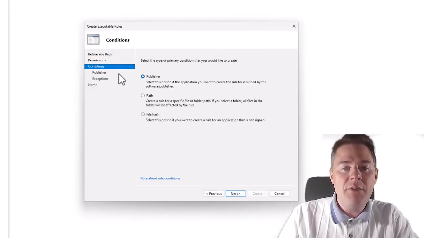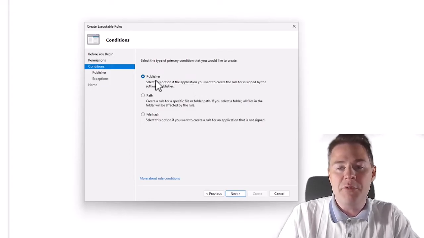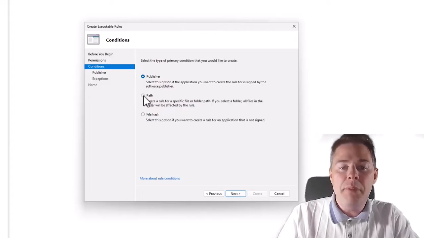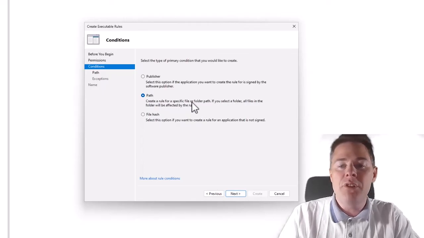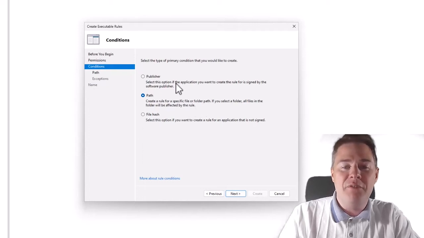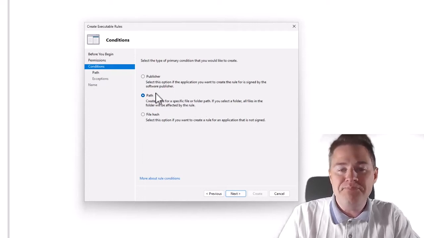What should we deny? You have three values here. Publisher, that's going to use the signing of the file. So it looks at every file signed by this publisher and we're going to block it. Then you can do path also. So if it's in C:\Program Files, GIMP, and GIMP.exe, it blocks. But the problem with this one is that people can just move GIMP.exe to another folder, like their desktop, and run it there. So it's easier for a hacker to get around with path.